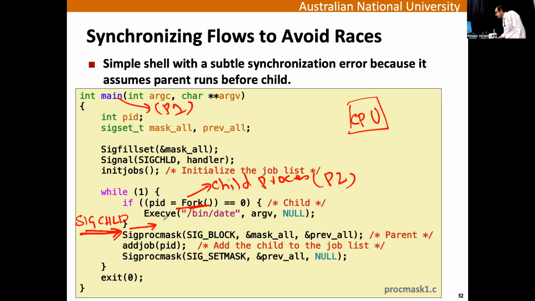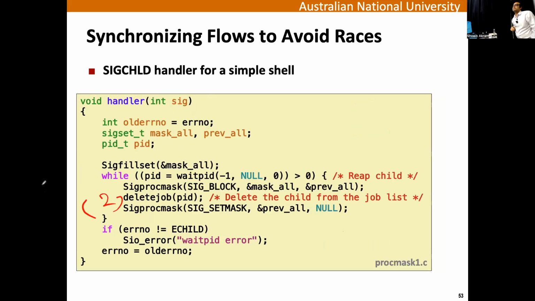So the pending bit vector has something, let's say 1, 0, 0. The kernel will say, oh, I'm returning from a context switch. Let me deliver the signal, right? While I'm at it, let me deliver the signal. It delivers the signal. The parent process has installed the signal handler, and this starts running. And we delete the job before we add it. Okay? Welcome to concurrency.